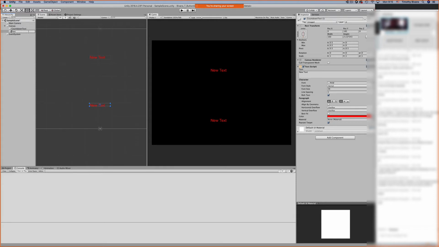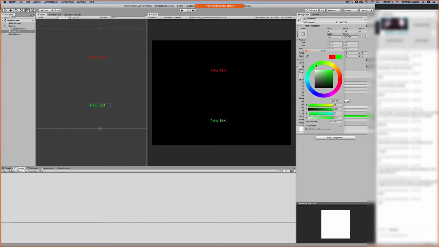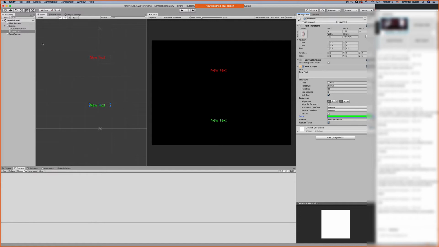We will call it score text, right? All right, so we have our two texts, and I'm going to change it to green so it'll be differentiated from the timer. There we go. So we have two texts. That's all we need. Then we need a button to click.